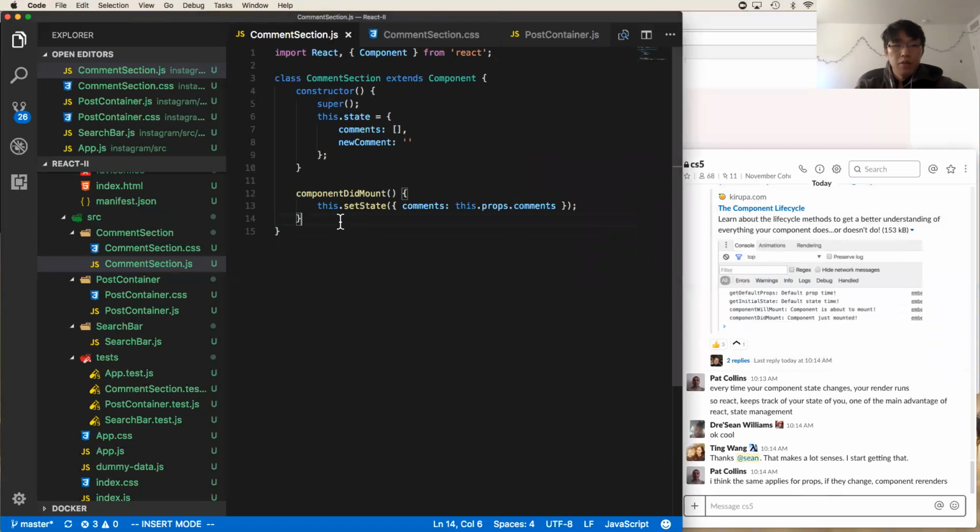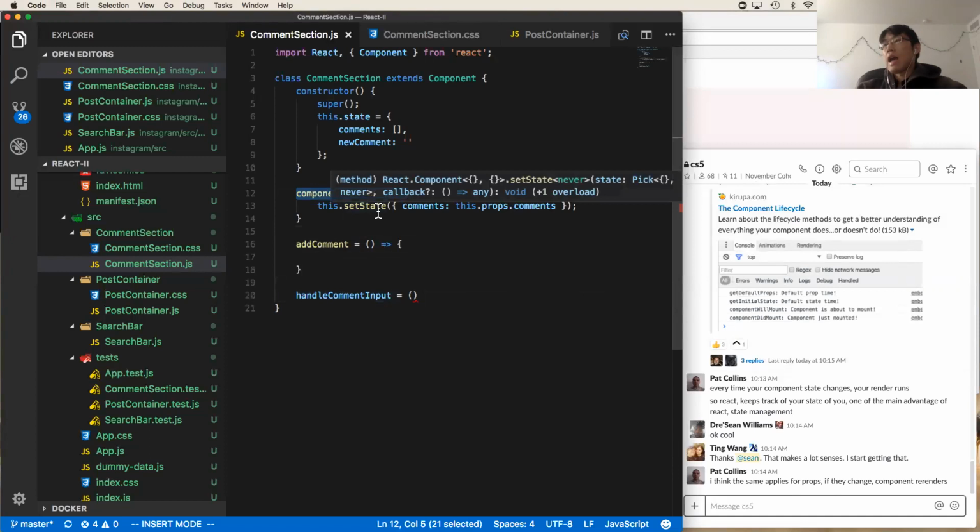So we add componentDidMount, and then, okay, now we're also going to need an addComment method as well as a handleCommentInput method. And again, these are arrow functions because these are methods on the class that we are adding ourselves. componentDidMount and render are methods that React provides to us through the base Component class, which is why we don't need to use arrow functions.